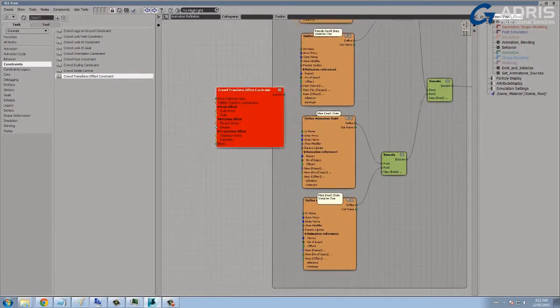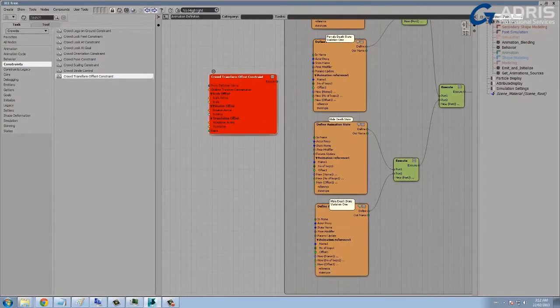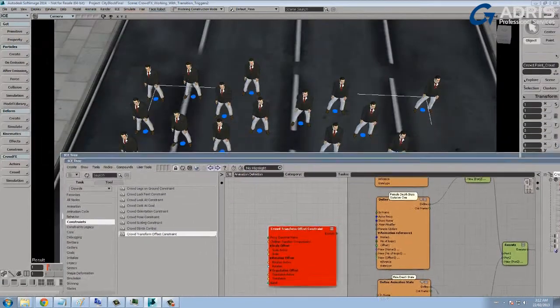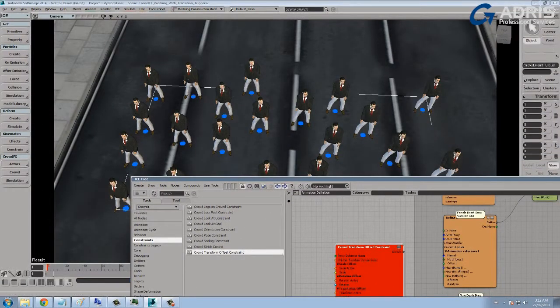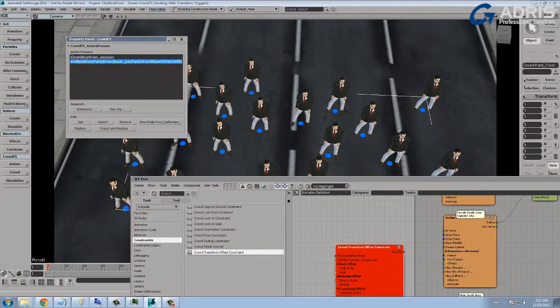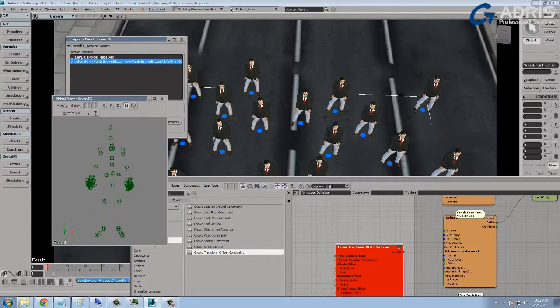So this constraint allows you to go in, intercept any of the proxy deformers on the rig, and adjust its angle, or even reanimate it for that matter. We're going to keep this very simple for now. So to do this, I'm going to need to know the name of the deformers on this particular character. So to do that, I'm going to use CrowdFX and inspect the actor proxies, find the Eric model, and view his rig.